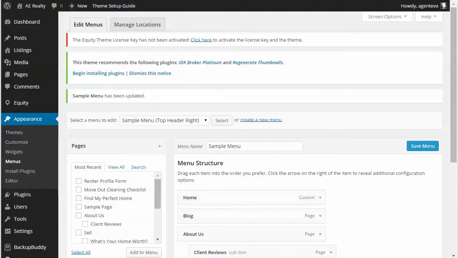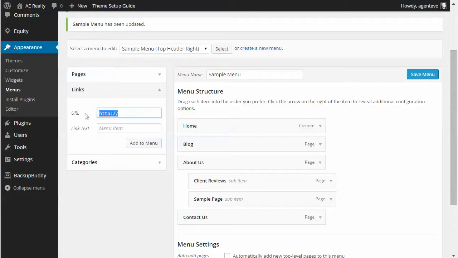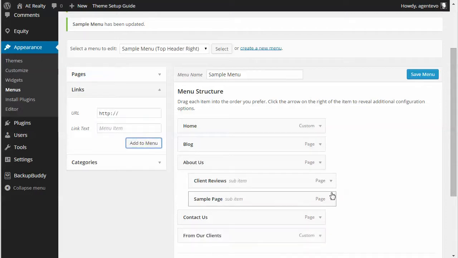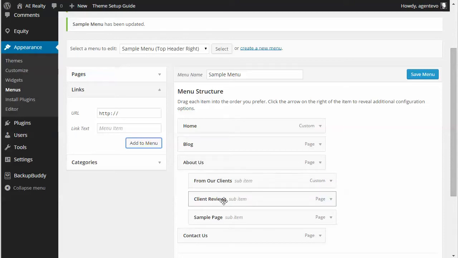Now we're going to add our labels and dividers. Let's start with a label, and what you do is you go to links, and for the URL we're just going to put the pound sign or hashtag sign, and for the link text we're going to put in our label here: From Our Clients, and we're going to add this to the menu. Okay, so we're going to drag this up now above the client reviews. Alright, so we want this label above the client reviews.